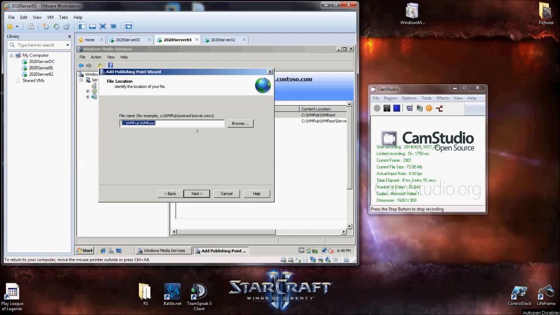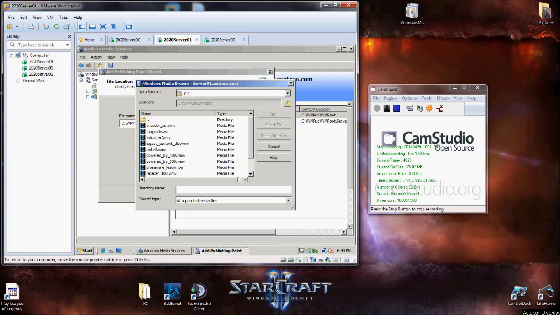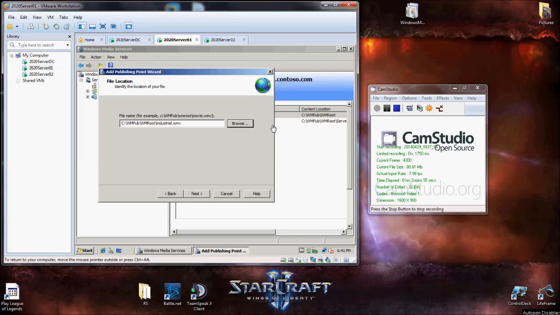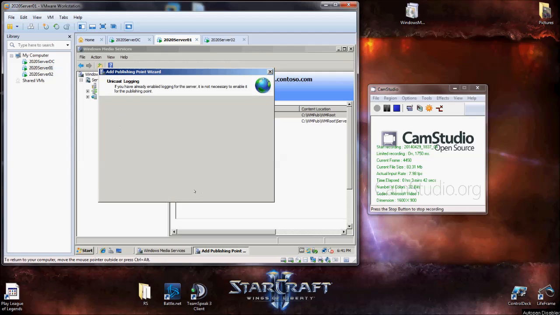And then this is where you select the file that you want to stream. I'm just going to click browse, and I'm in the WM pub WM root folder. I'm just going to click on industrial. Go ahead and highlight that. We'll click select file. You can see here that the UNC path in our box is now changed. We'll go ahead and click next.